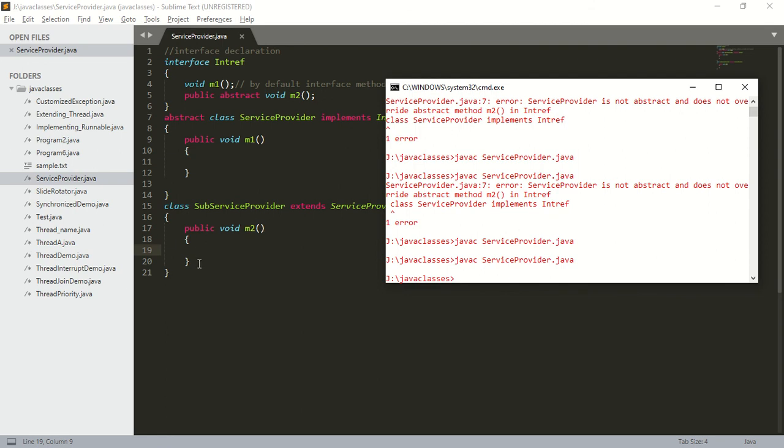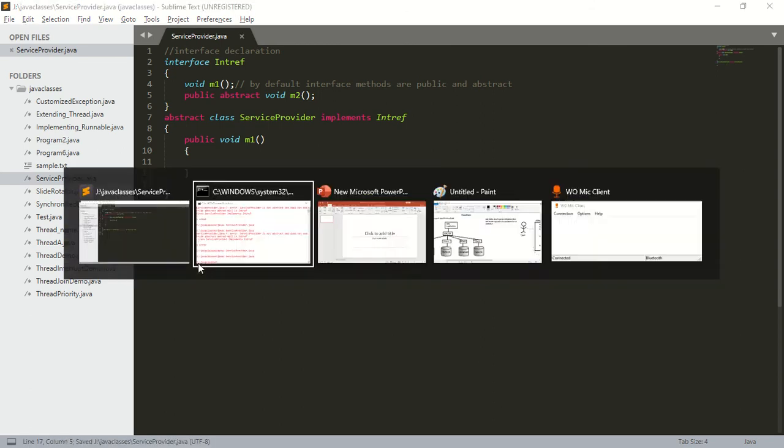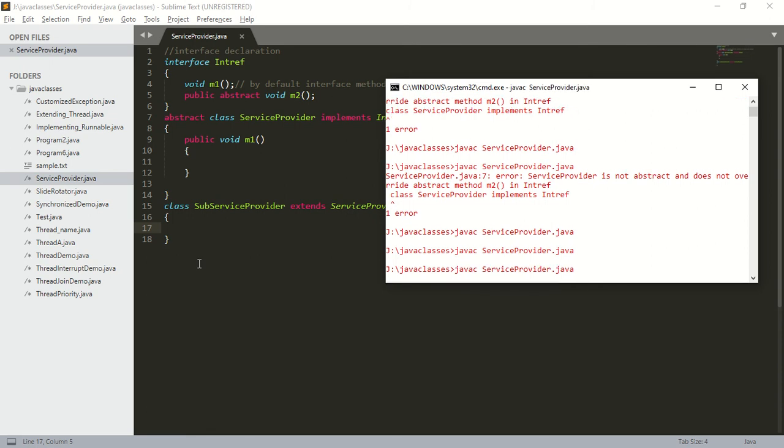Now I will remove this M2 method. If I compile this code, what will I get? I will get an error. What is that error? Compile time error. Method M2 is abstract. Compulsorily it should be overridden inside the sub-service provider, or the class sub-service provider should be made an abstract class. That is the error we are going to get.